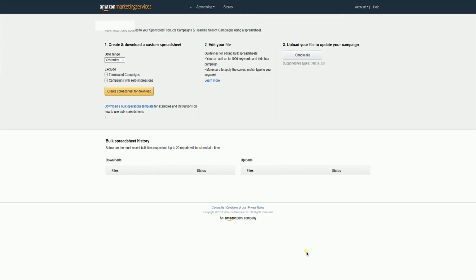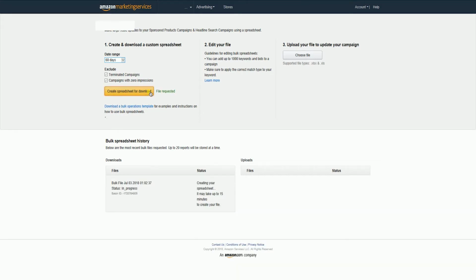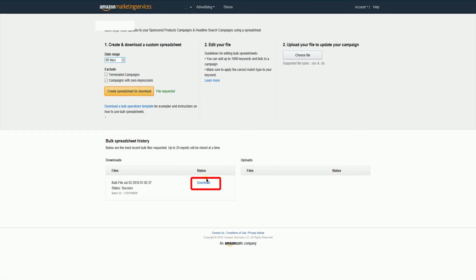Once Bulk Operations is activated, you can now download your spreadsheet. Choose the date range of your performance data, then click the Create Spreadsheet for Download button. Amazon will then prepare your spreadsheet, and it may take up to 15 minutes to create your file. Once your file is ready, a download link will appear beside the file name. Just click the Download button, then your computer will download the spreadsheet.